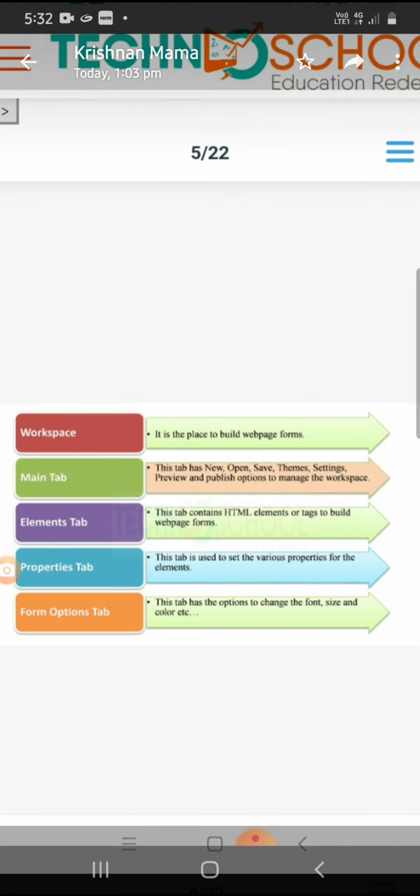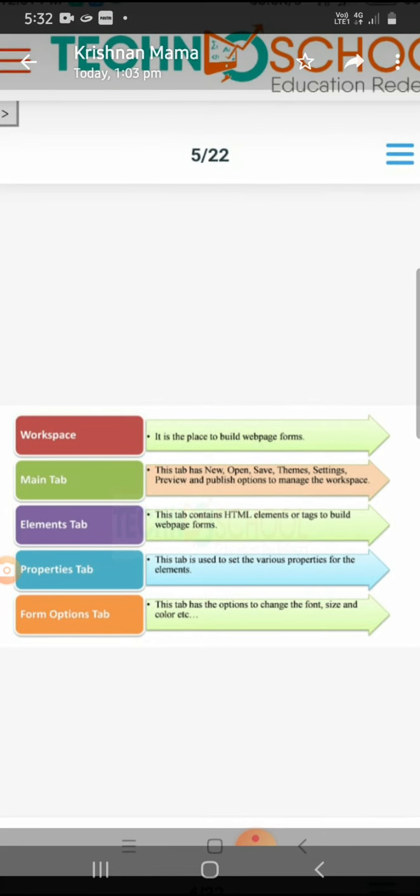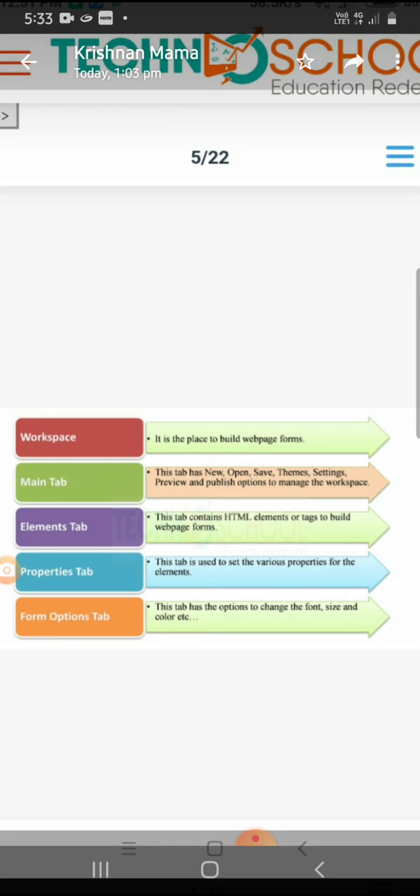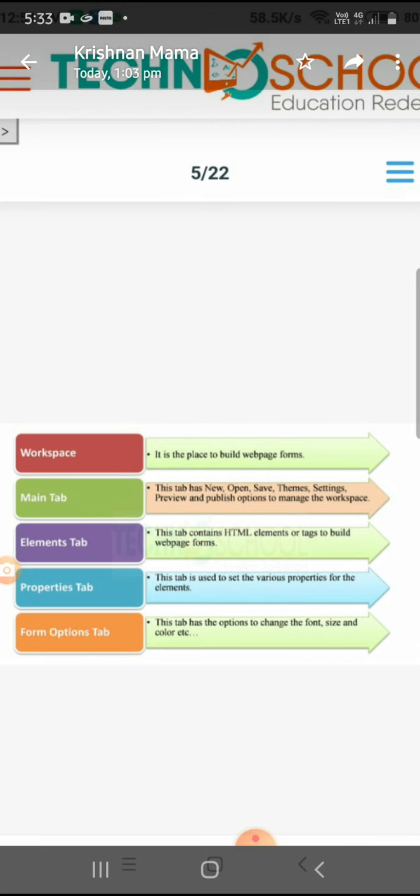The next one, properties tab. This tab is used to set the various properties for the elements. Next one, form options tab. This tab has options to change the font size and color, etc. If you want to make any adjustment in your text, we can use this form options tab. It has font size, font color, etc.